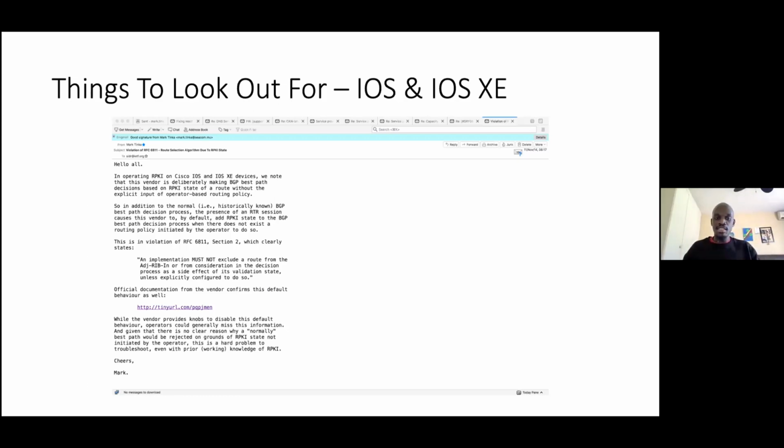Now, the RFC says that this should not happen, and most vendors actually do it correctly, including Cisco with IOS XR. But with IOS XE and IOS, they don't. They automatically apply policy, which is bad.